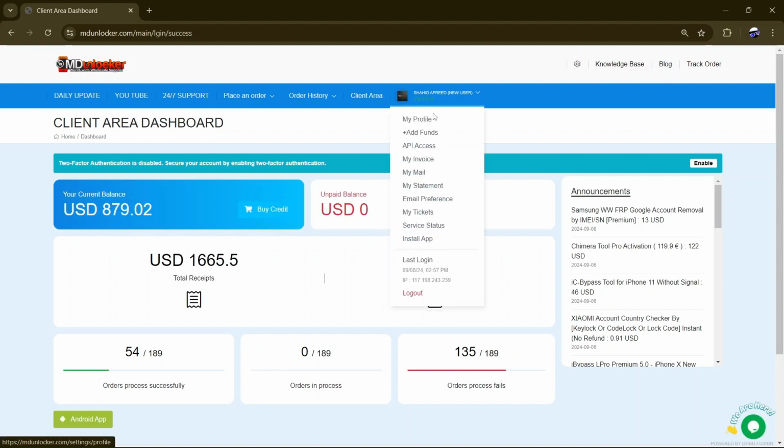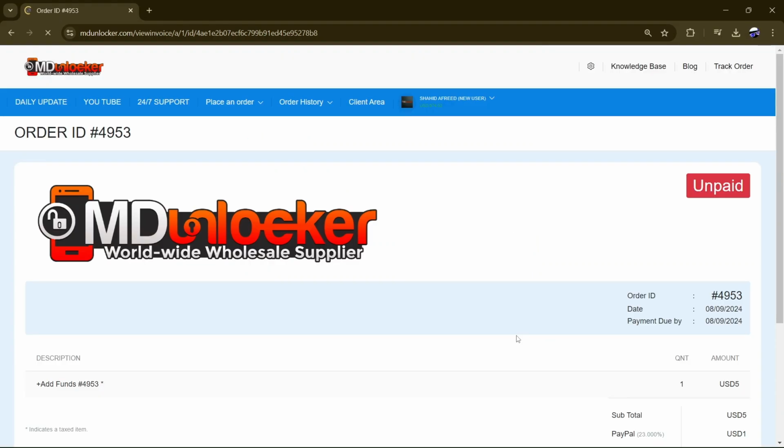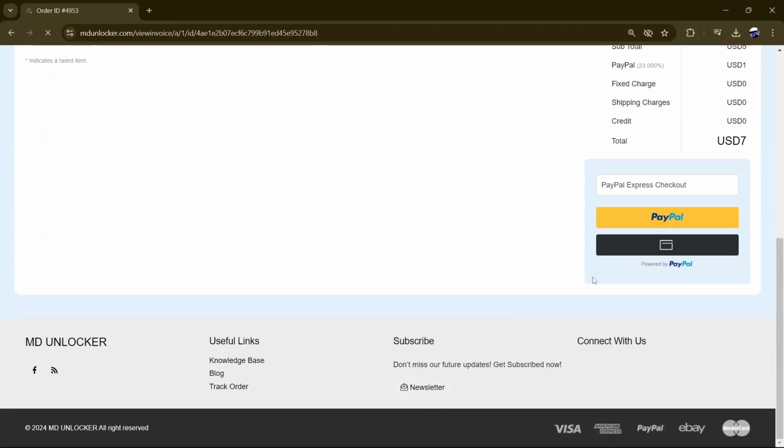Now, click Add Funds. If you don't have the Binance method, you can also use the PayPal payment option. There is also the option to pay with a credit card.